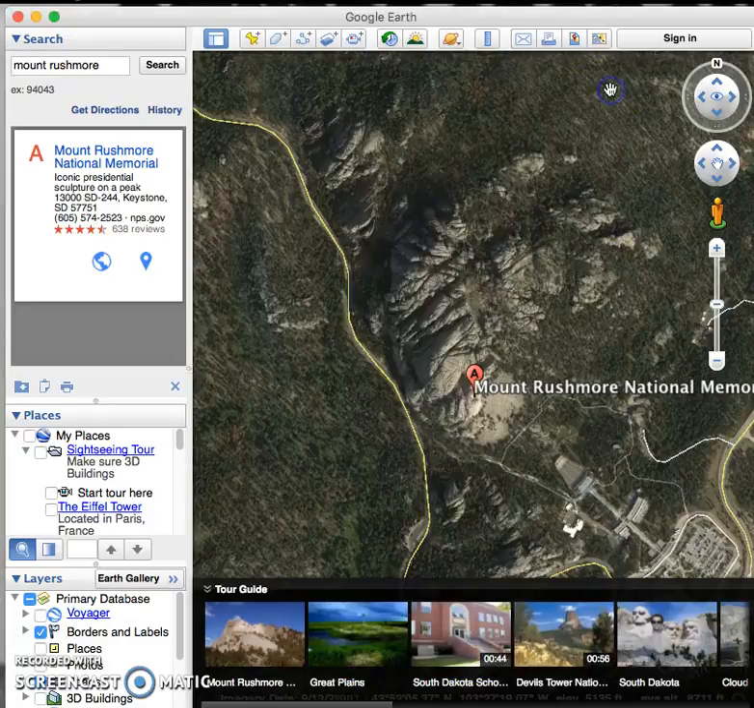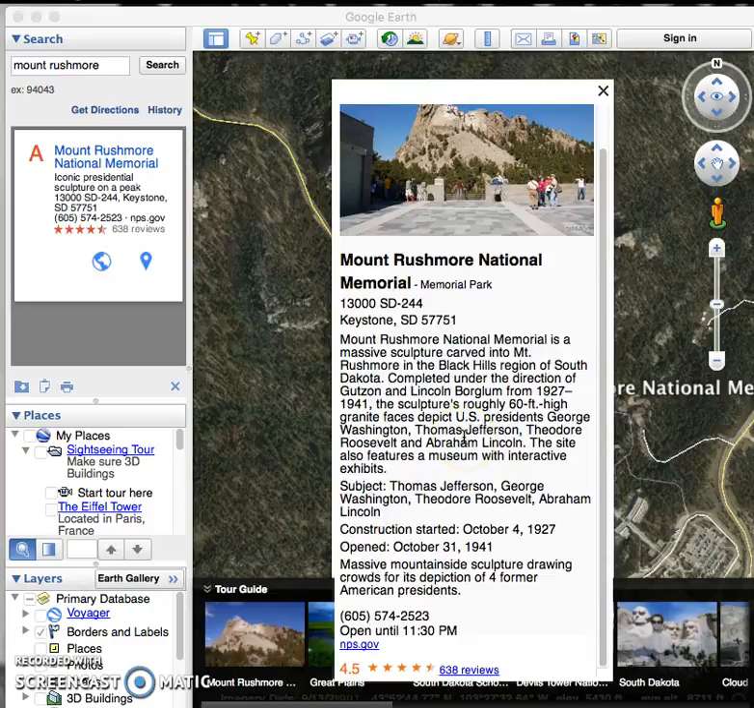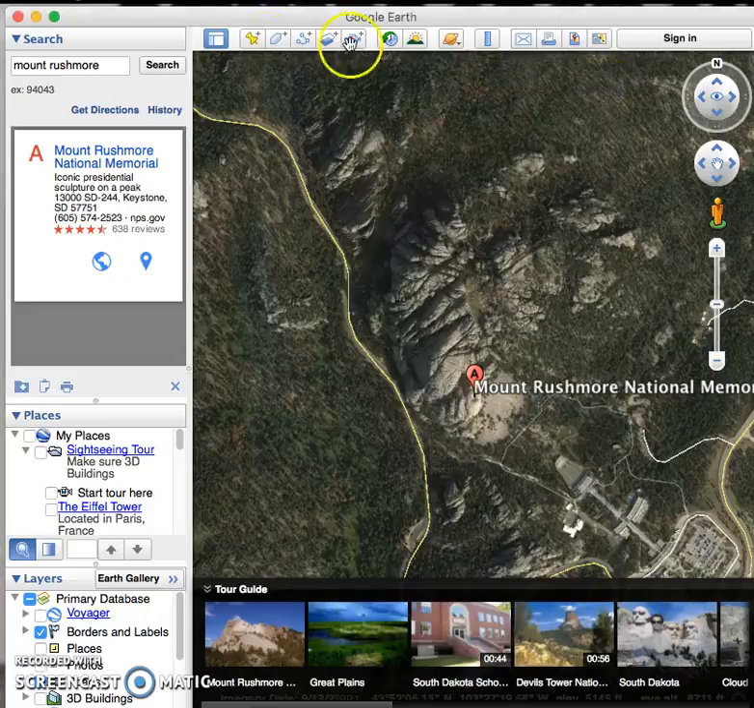Now, if you're using this for an assignment, you could have the students look up various landmarks, open this box up, go in here and look, and then you can go to the website. You can go to everything straight from Google Earth. Now let's move on to locating our school and home address.